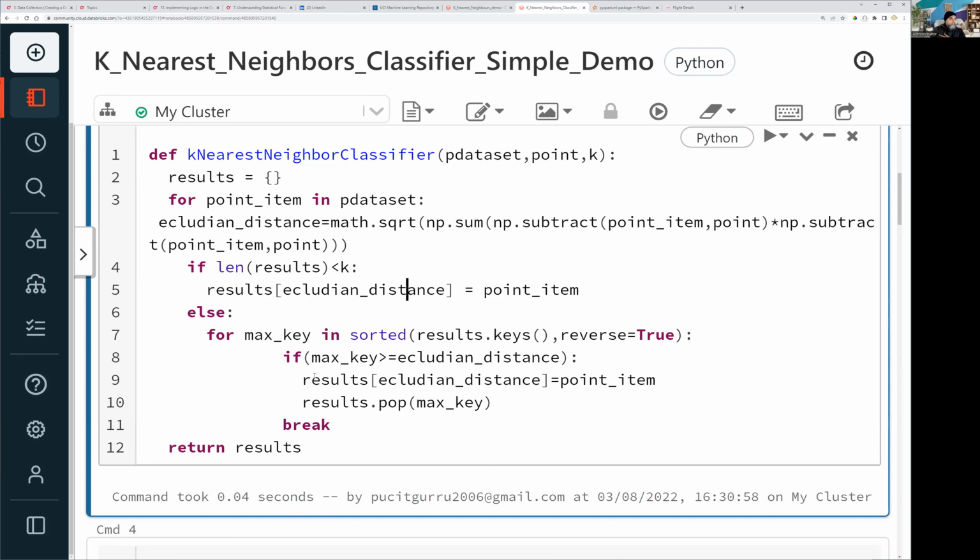Now, as soon as I get the highest Euclidean distance, if my max key is greater than or equal to that Euclidean distance, then I'm just going to add my point item into the dictionary, and I'm just taking out that distance, because obviously that distance is greater than the upcoming distance, right? So the logic is pretty simple.